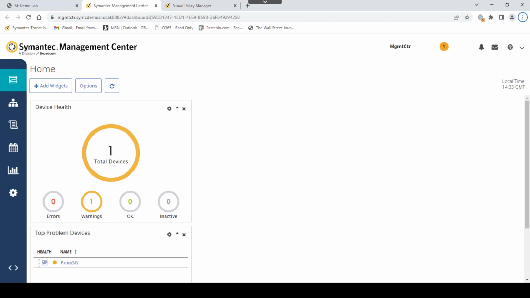High-risk isolation, or HRI, is sometimes referred to as web isolation. I'm going to show you how to quickly configure it and then show it in action.